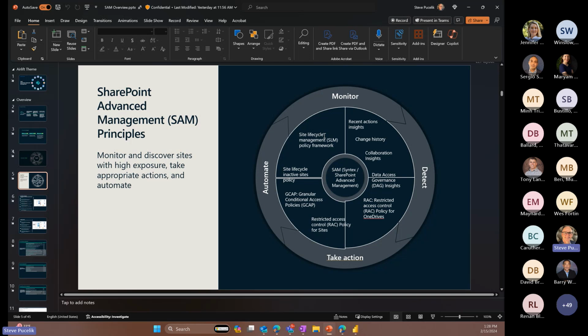Lastly, what we'll talk about is site lifecycle management. You've got a lot of content out there. Chances are that content's been there for a number of years.